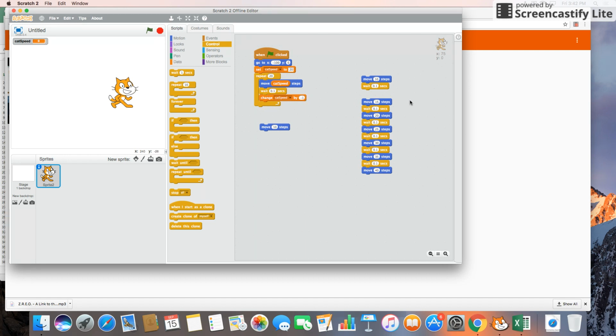One last note here: even though it says move cat speed steps, it's not looking at the words. It's looking at the value that cat speed represents. So cat speed represents a value of 20, so it moves 20 steps. It doesn't actually see the words cat speed, it sees what's stored inside cat speed, or what it represents.